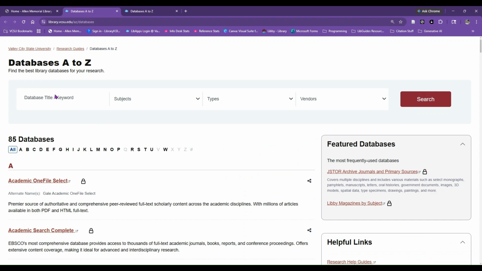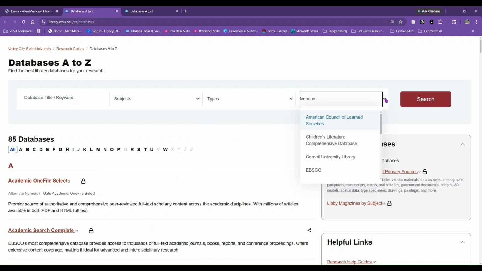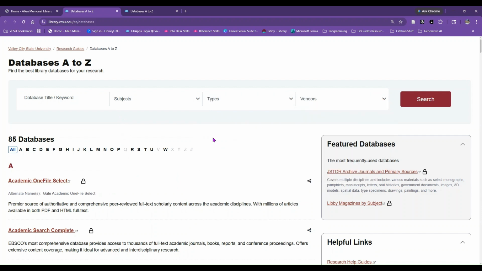There's a search bar where you can look for specific databases, as well as filter by different subjects, different types, and different vendors for databases, as well as the A to Z part of our A to Z list, where you can filter databases by the first letter of the title.